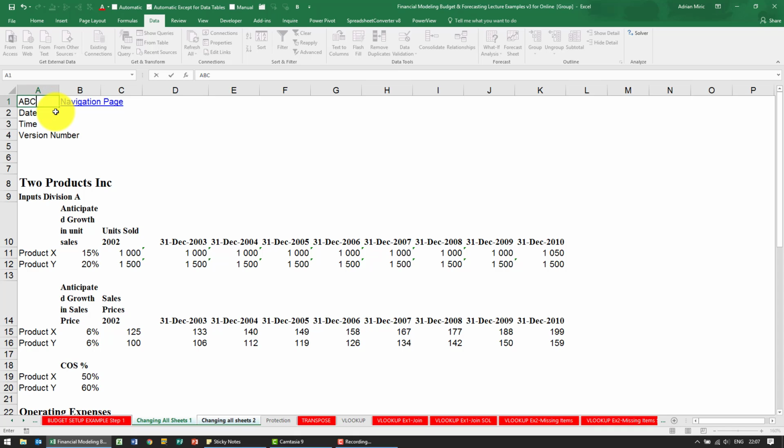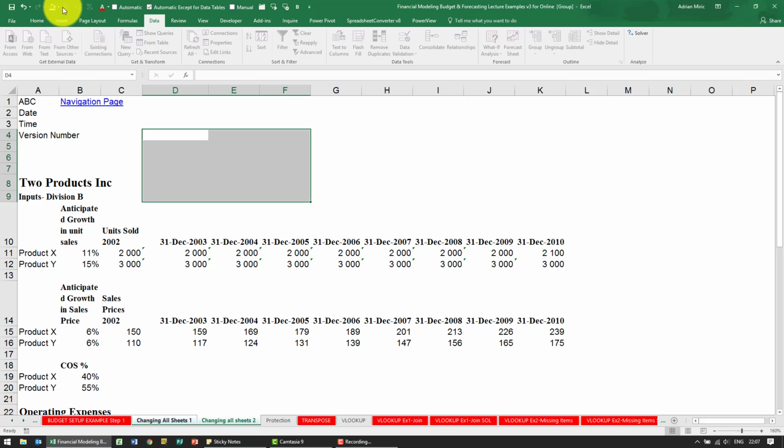So if I change this to company ABC, when I go look at the other one, it's become company ABC. So anything that happens on one, let's change this to yellow, happens on the other one.